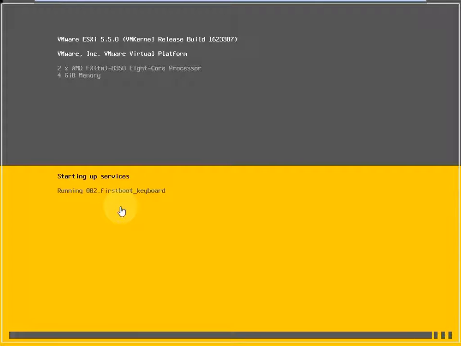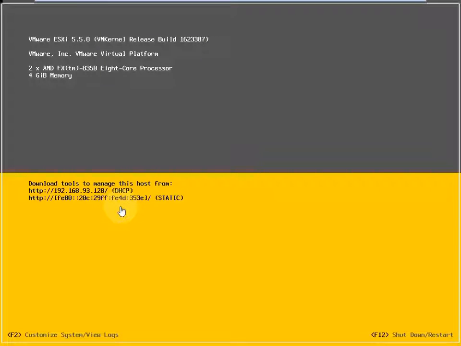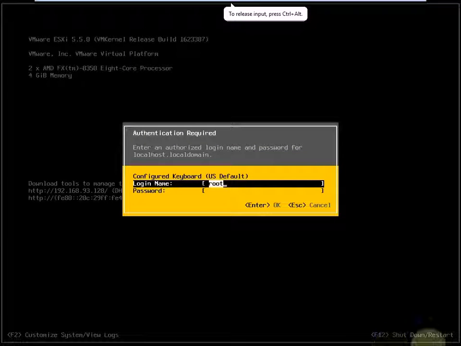It's part of studying more. If you study more, then only you can get the knowledge. Okay, so yes, everything is ready now. If you look, okay, F2 for customize or F12 for shutdown or restart, right? So what I will do here: it has taken an IP of 192.168 from DHCP, but I press F2, quick F2. Oh, it's asking for username and password.